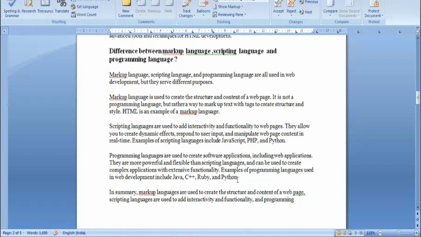Python. One thing you have to understand: Python can be a scripting language and can also be a programming language. Some languages are like both. It supports both scripting as well as programming.